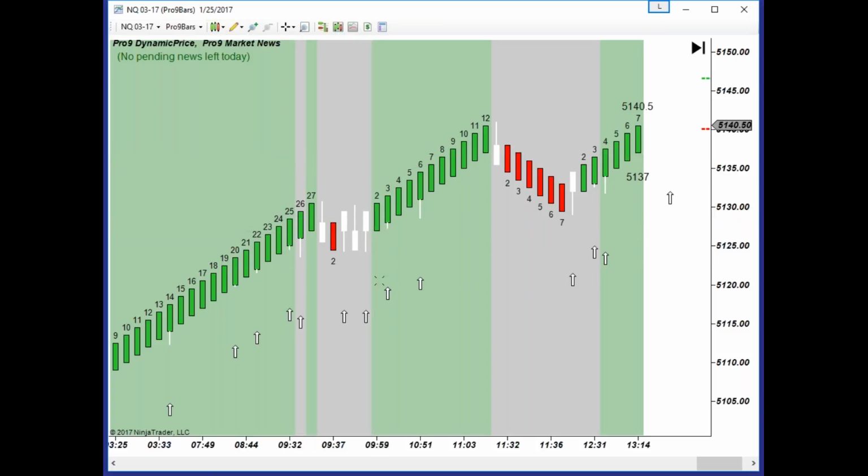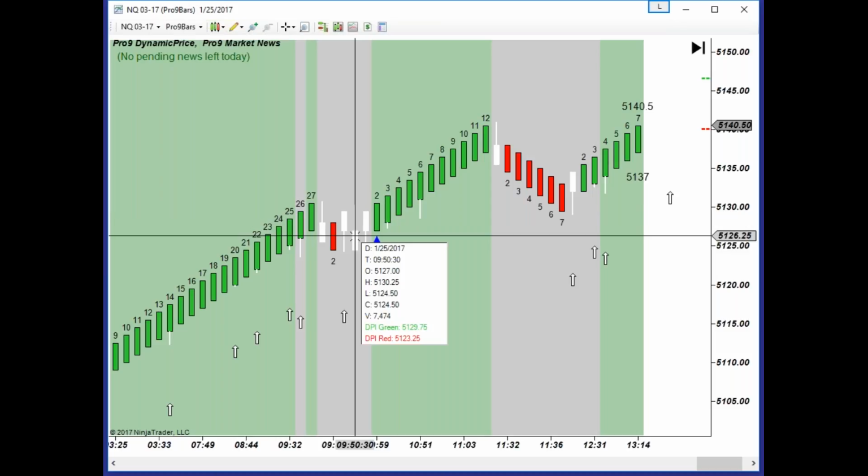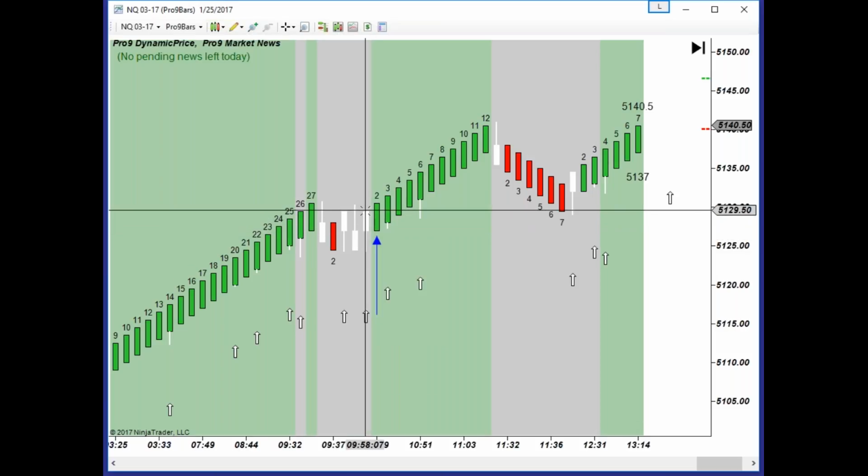Try to focus on some trade setups using these new charts. Basically, this is all it is. Is our background green? Yes. Are the bars green? Yes. For a continuation, we will want to enter, ideally, on the turn bar using the DPI that creates the turn bar. So in this case, it would be the green DPI, and that price would be 5129.75. That would be the DPI that created this turn bar here.